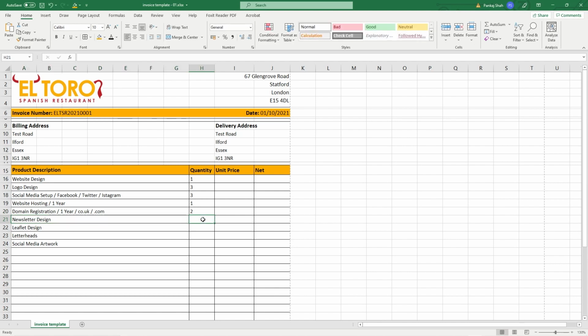Newsletter design, we did, let's say, 3 examples. Leaflets, we did 1. Letterheads, we did 1. And social media artwork, we did 10 different social media artwork. Let's make it, in fact, 9, because we've got 3 accounts: Facebook, Twitter, and Instagram. We did 3 different designs for those 3 different social media networks. So now we've got the quantity, we've got the services that we're providing.